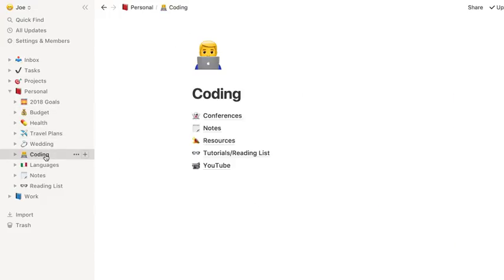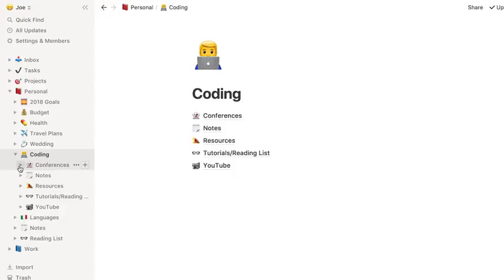And then, for example, you can have more than one layer. So one of my friends uses Evernote a lot, and he told me the one thing he doesn't like about Evernote is you can only nest one layer deep. So the cool thing about Notion is, as far as I'm concerned, there isn't a limit as far as you can nest things. So I've got personal and then coding.